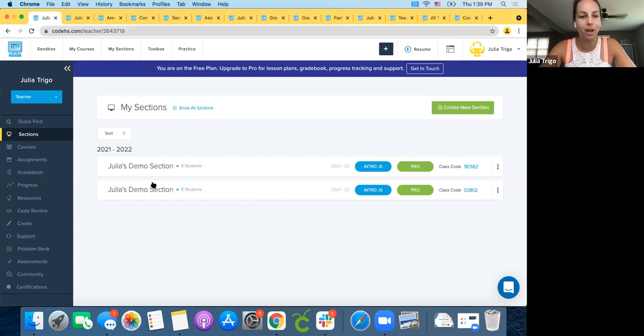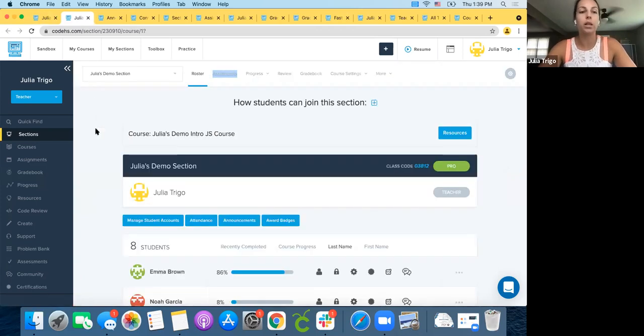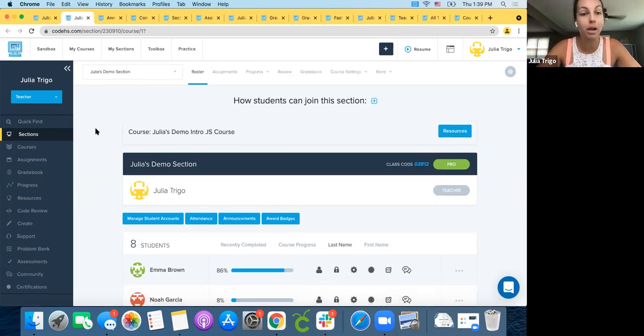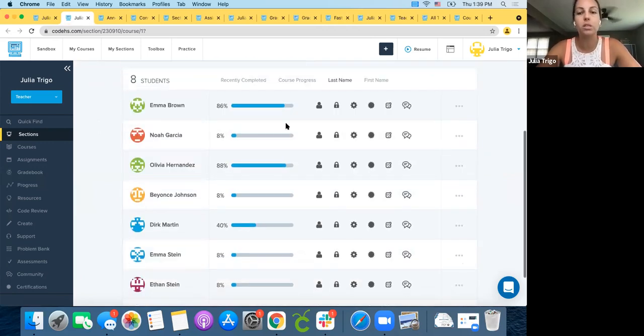So instead of clicking in here, I'm just going to move to my next tab. But this is what you'll see here once you click onto a section. You'll see all the students, and right now you may not have any students in there, but you'll see the students, and you'll see a lot of different options here.